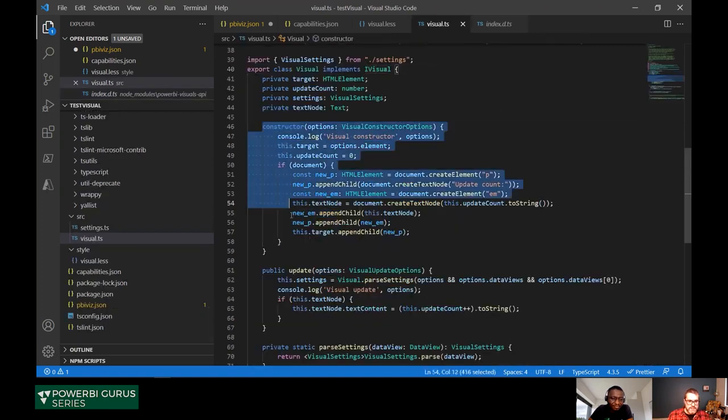There is a constructor, and the constructor method runs when the visual is created, and it only runs once. So this is where you do all your setup. So very quickly, what we're doing here is we're doing a debug statement to our web browser's console. People may not know that exists, but this just puts some text there to say that this runs.